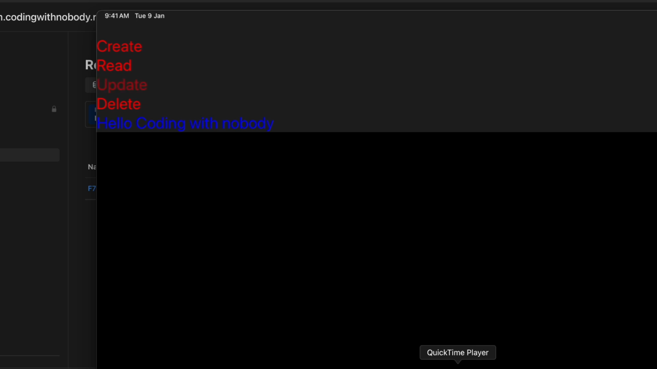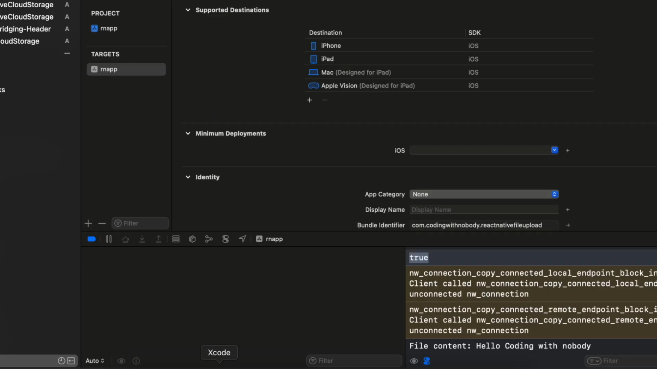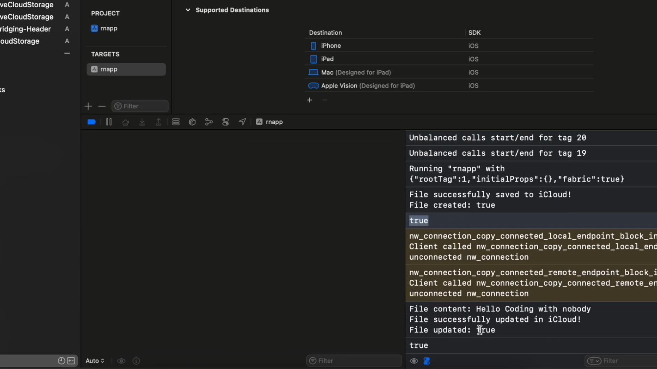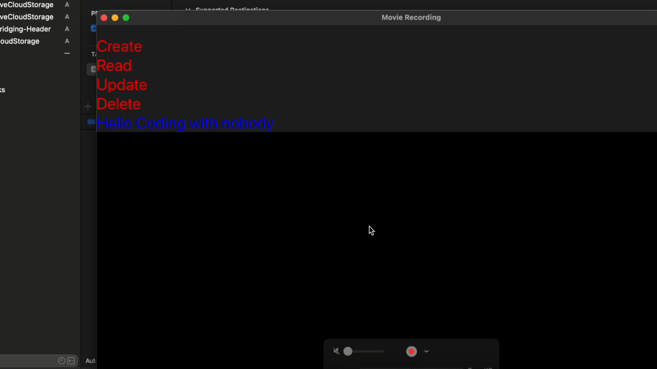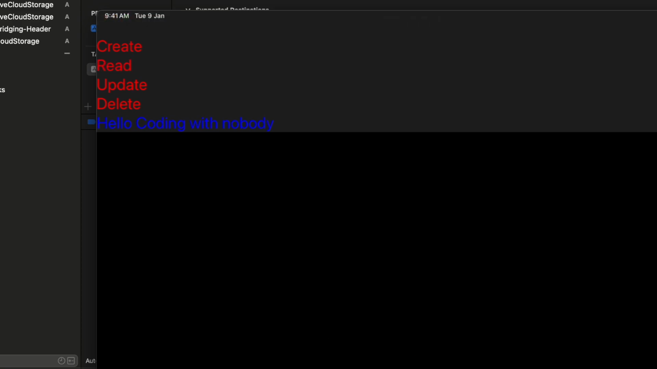Now I'll click on update. Let's see if the file has been updated. Okay, so file has been updated as well. Now I will click on read again. So here in update we were sending buy coding with nobody.